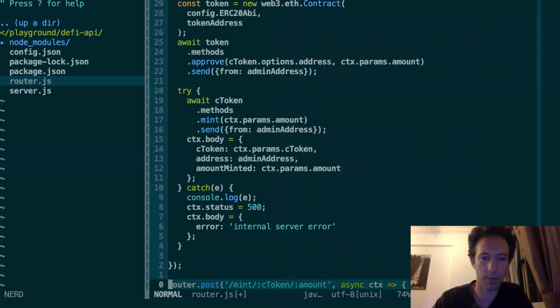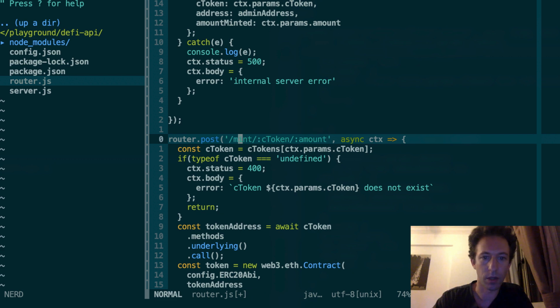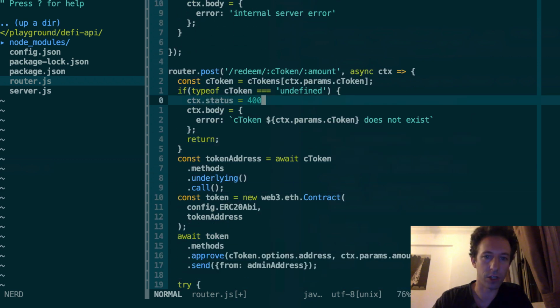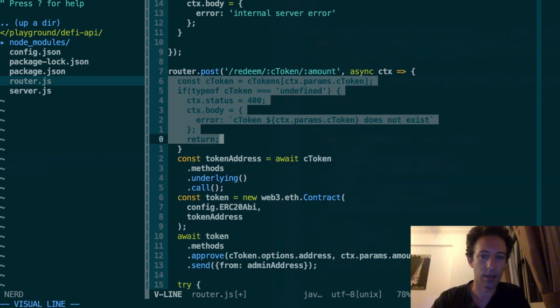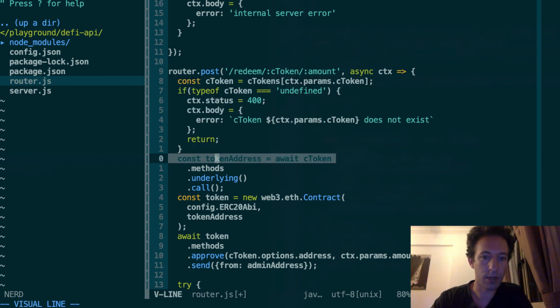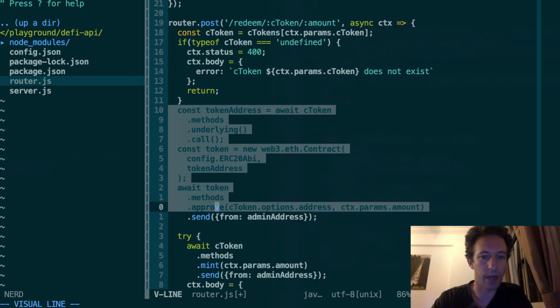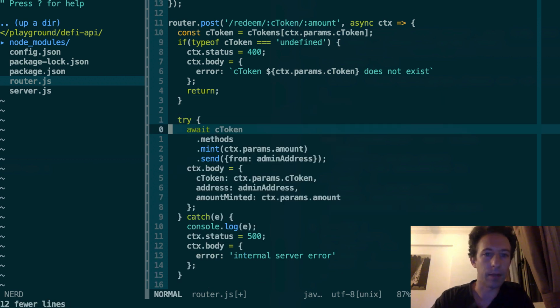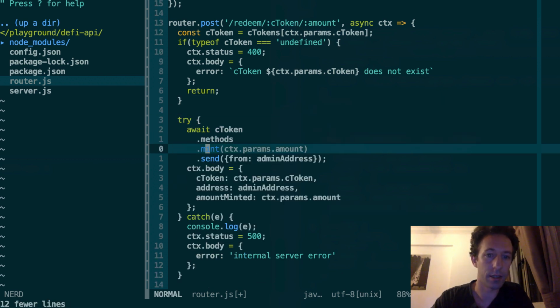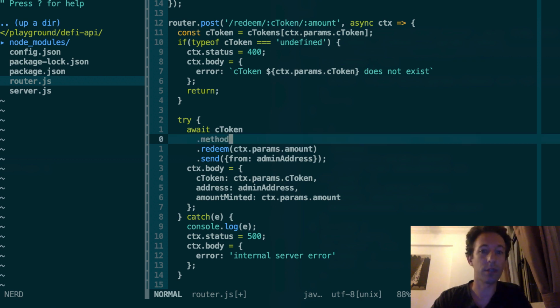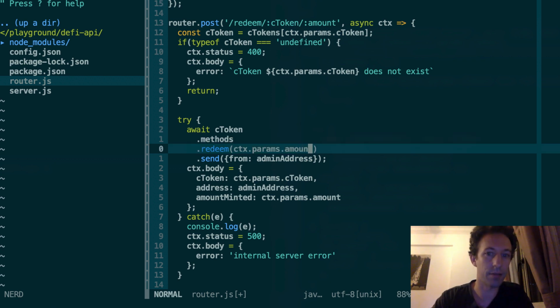So I'm going to copy paste the endpoint for minting, because this is going to be a little bit similar but simpler. So we're going to call this redeem, and it accepts the same parameters, cToken and amount. So we first check if the cToken exists. Then we don't need to approve anything here. And then in the try catch block, this time we're going to redeem, and we pass the amount that we want to redeem.